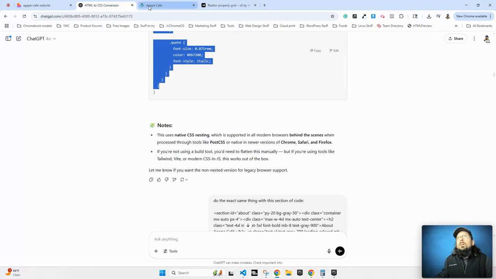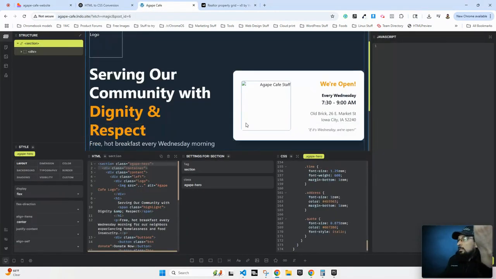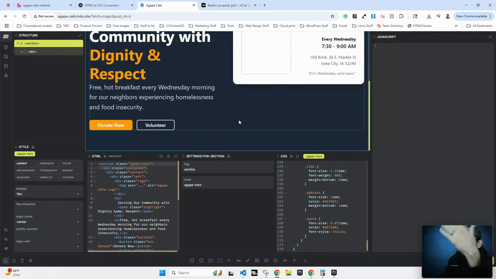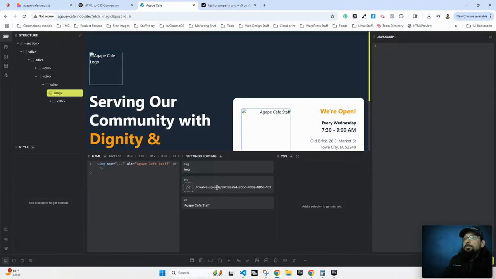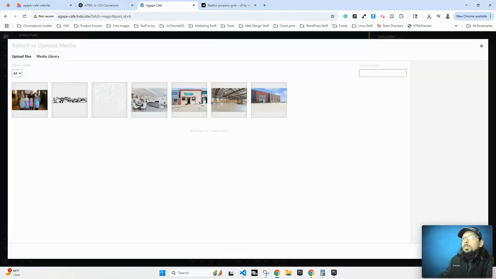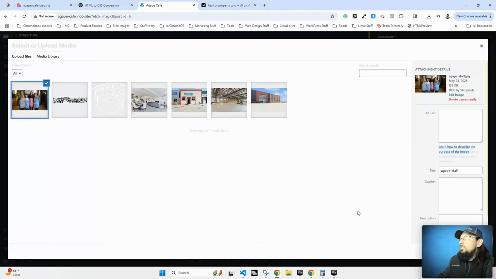Copy that. Go back to my website and I'm going to paste it in here, and voila, I have that entire section just like that. Boom, pasted HTML, pasted CSS, done. Now I can click on this image. I think I can click here. Yep, I'll click here. Which image am I putting? Yeah, that one. Okay, that would be this image here.